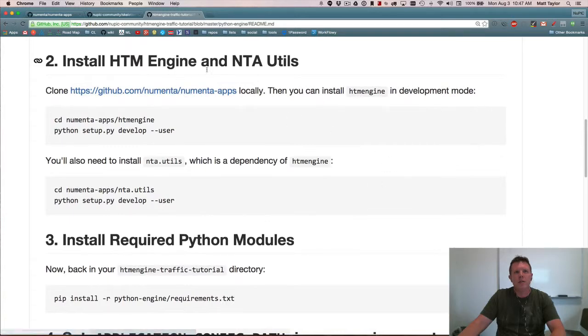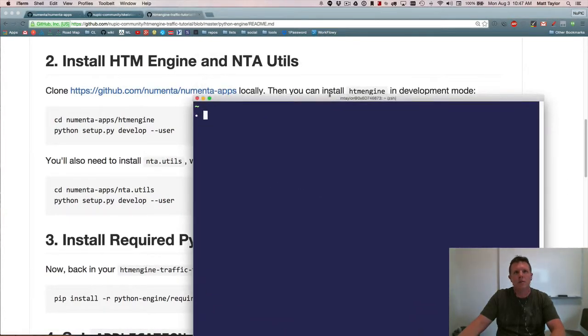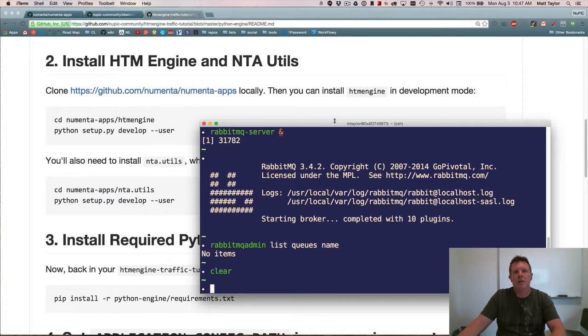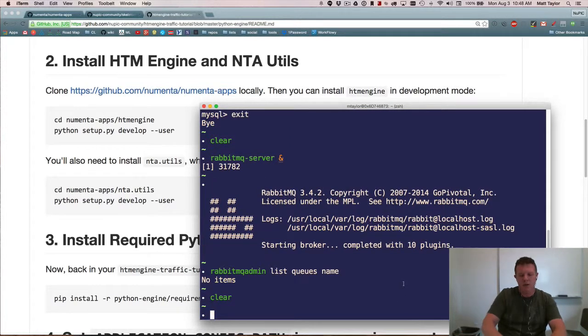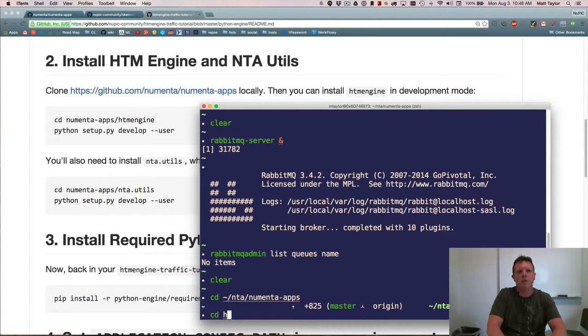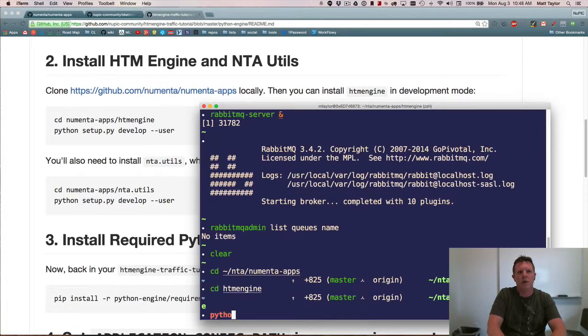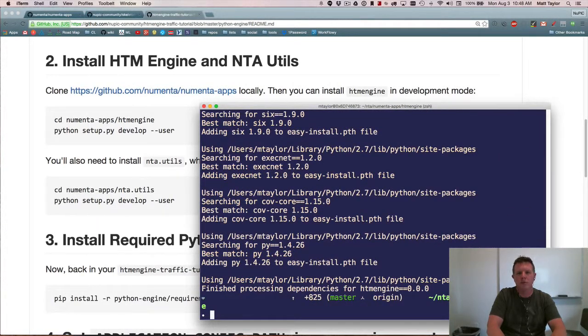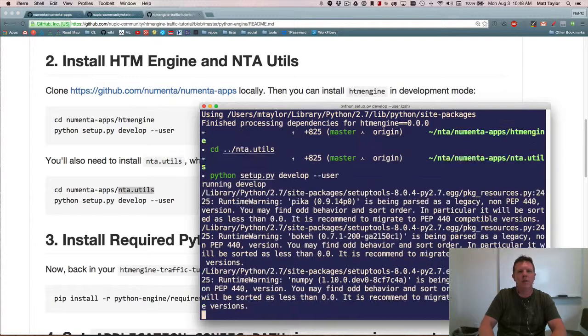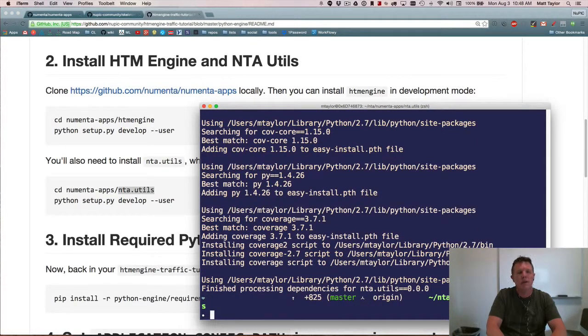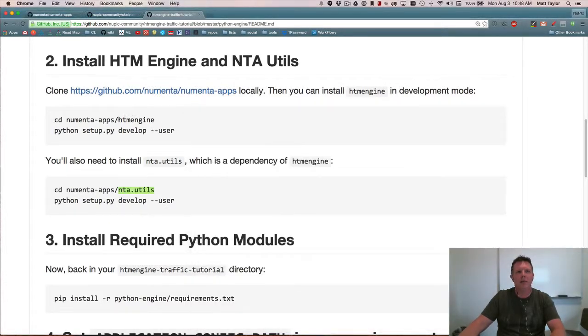Okay, number two, install HTM engine and NTA utils. So this assumes you must have Numenta apps checked out somewhere locally because we're going to be running off of that code base. I have that installed at NTA Numenta apps, and we'll go into HTM engine and run python setup.py develop --user, and this will install all of the Python modules that HTM engine needs to run. And we'll also go down into NTA utils, which is a sibling directory, and run the exact same command, python setup.py develop --user, if you like. That's up to you. Okay, so we have the Python modules necessary for HTM engine and the utilities to run.